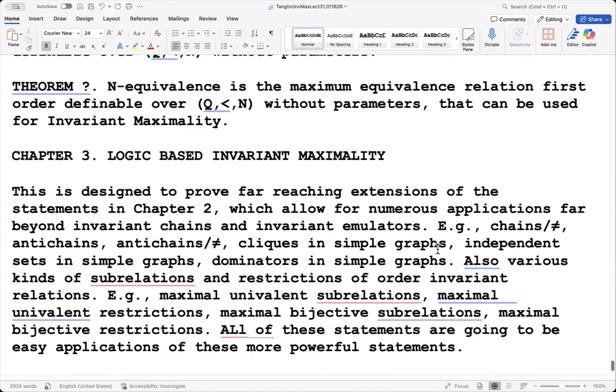And it chains not equal to. In other words, any two distinct things are not related, or cliques in simple graphs, independent sets in simple graphs, dominators in simple graphs, various kinds of subrelations and restrictions of order invariant relations, e.g., maximal univalent subrelations, maximal univalent restrictions, maximal bijective subrelations, maximal bijective restrictions. All of these statements are going to be easy applications of these more powerful invariant maximality statements.